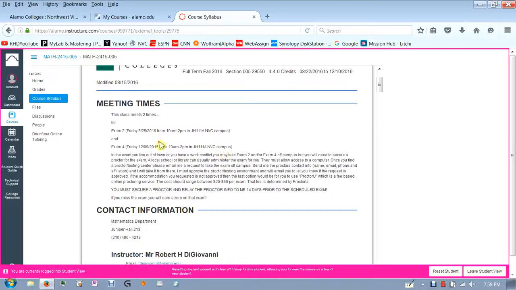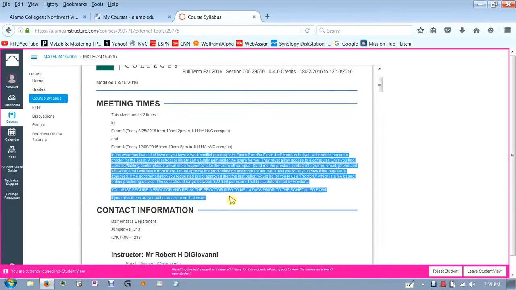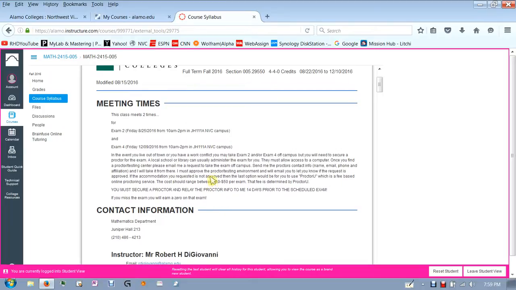First of all, we will meet twice in the semester for Exam 2 and Exam 4. Here are the dates and times. Please coordinate your life around those dates and times so you can be here to take those exams. That means if you have a job or some other thing that might conflict, please try and work around it. In the event that you cannot work around those dates and times, I have some information here for you. Please read through that and just be aware if you don't follow the protocol in here, there's a possibility that you will get a 0 on the exam if you miss it.